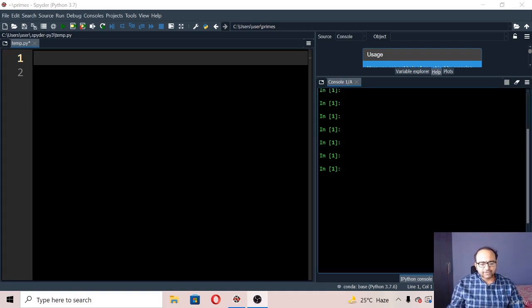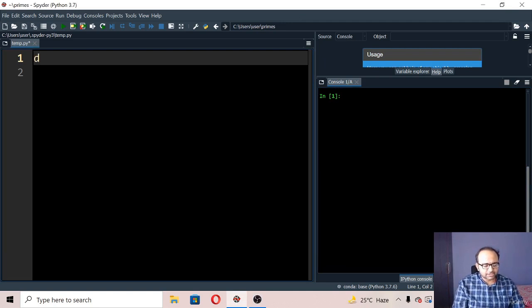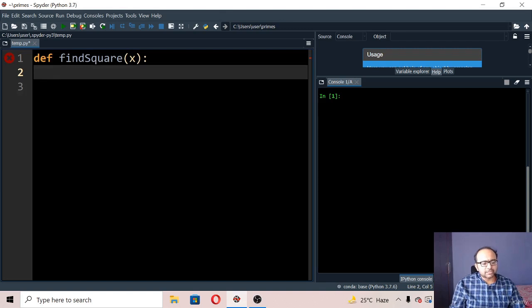First, I will define a sample function in order to compute the square of the given number. Okay, so let's define the function as find square function, and this is going to take parameter x. So now what is it going to return? Square of x, that is x into x.